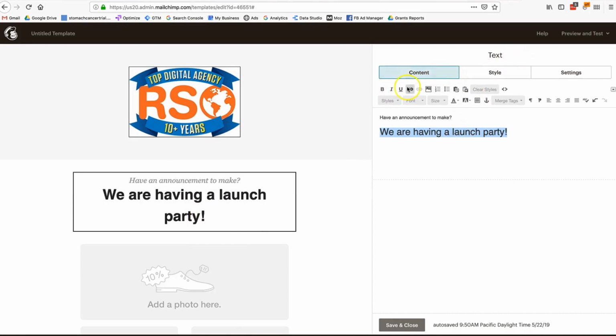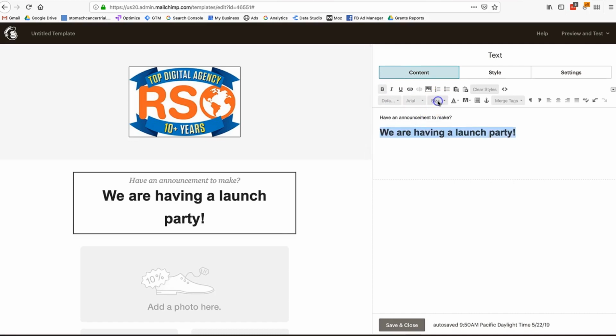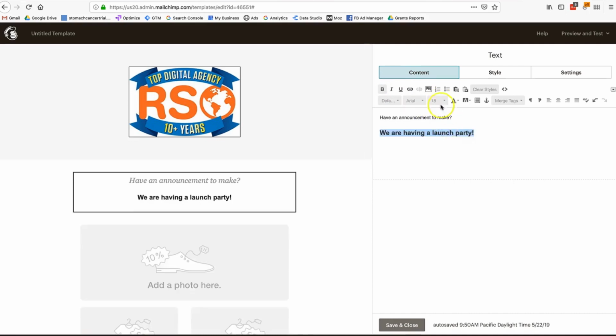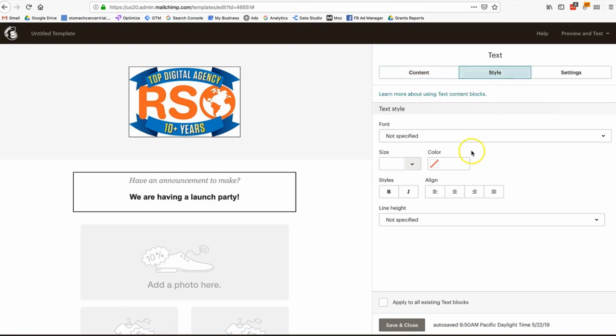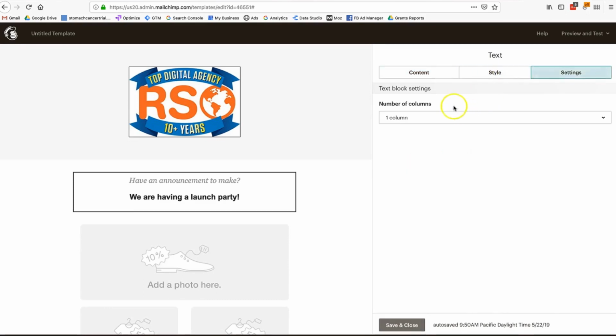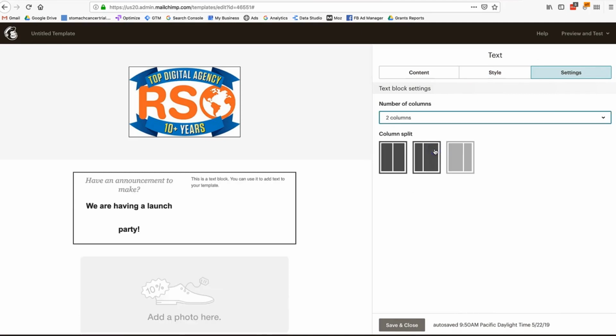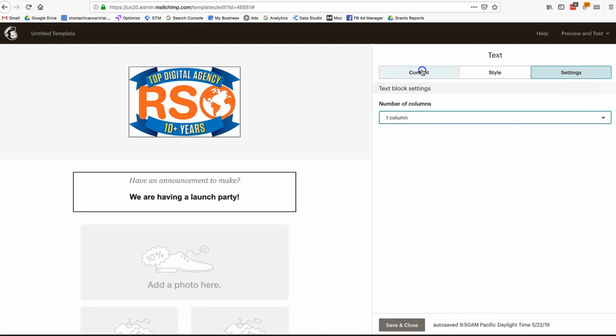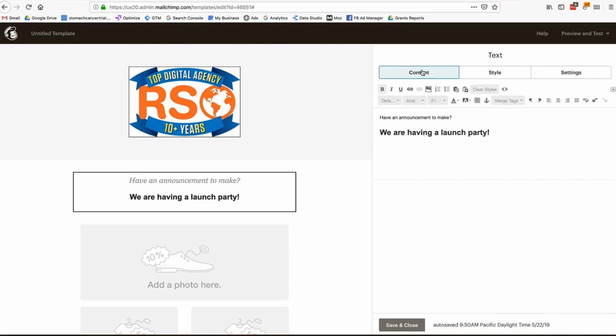And you can see I can bold it. I can choose a different font, go Arial. I can choose the size. You can make it smaller, larger. Pretty easy to use. I could, again, style it with a different color. And so I can make multiple columns here if I want to. So there's a lot you can do just in this one section as well.